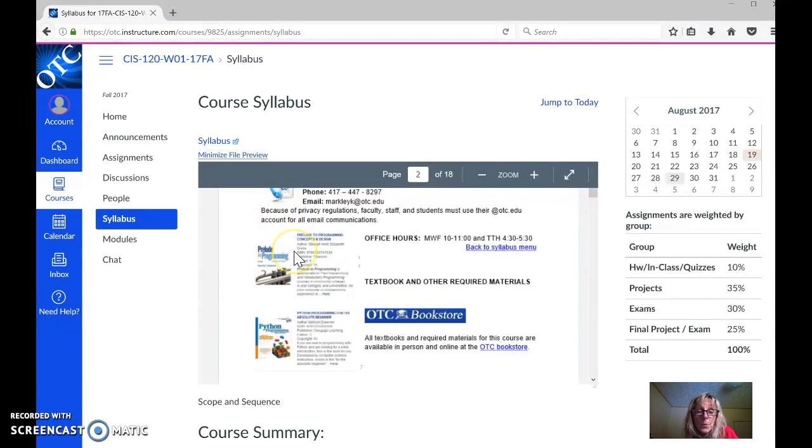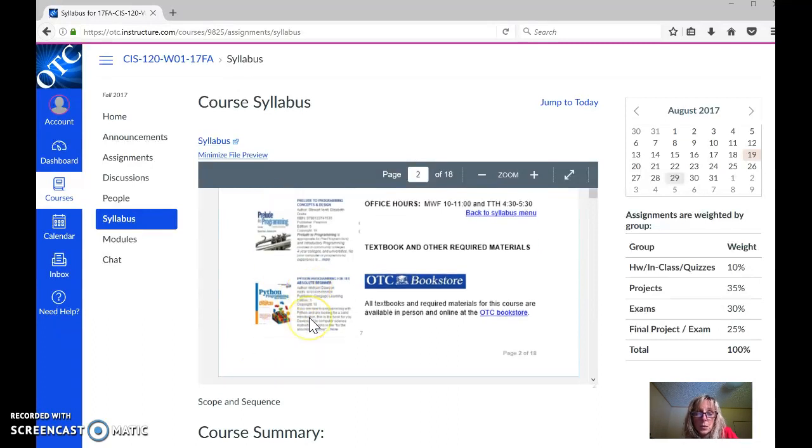The Prelude to Programming book is the book that talks about the fundamentals and the concepts, and then we're going to be using the Python programming language. So this book is a reference material for that. More on that in your first week's assignments.